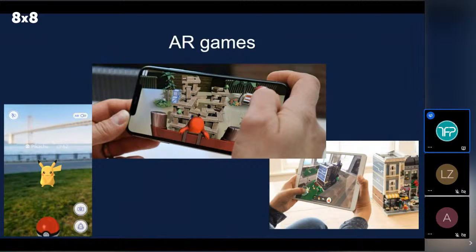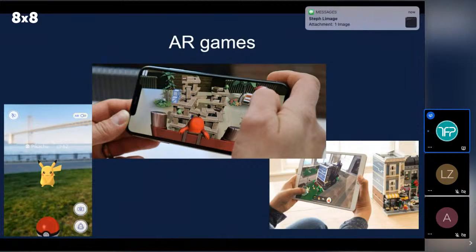And then in the center, basically what they're doing is you place something on your table, and you can basically play Angry Birds on your table instead of just using the app.